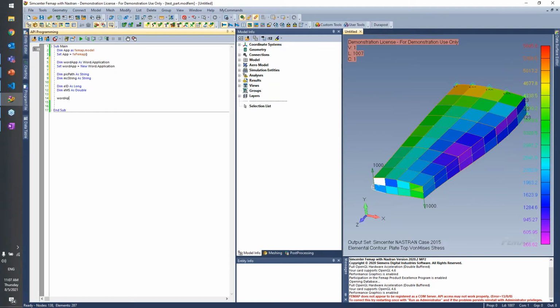So first of all, I'll make the Word application visible because I do want to be able to see that file that we create. And I'll create a new document. So that's going to be Word doc as Word document. Okay, so now that I've added my new document, I can start putting things into it.